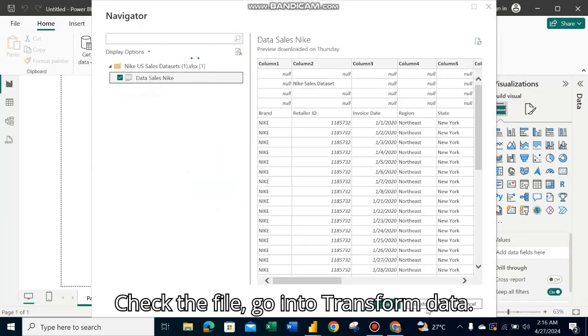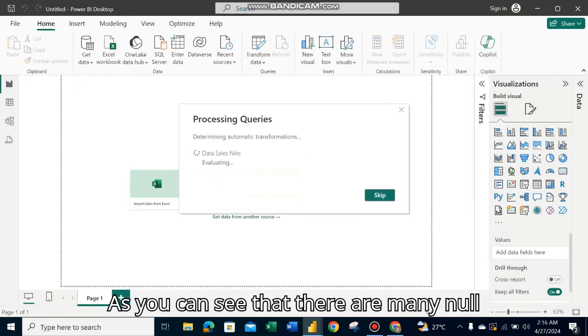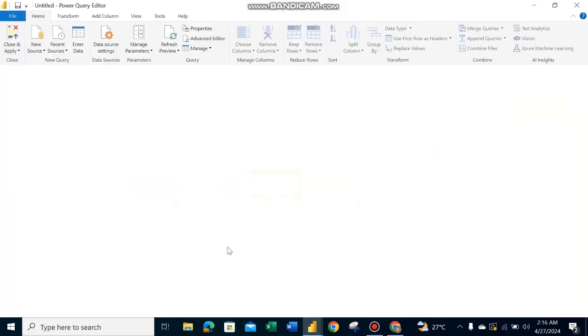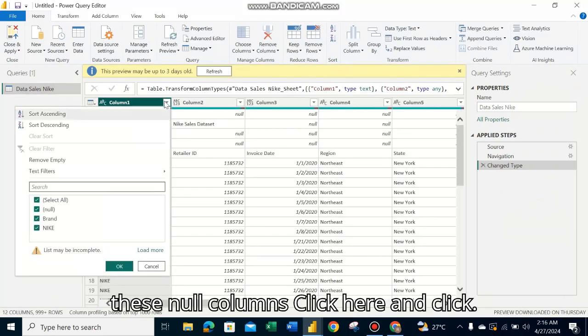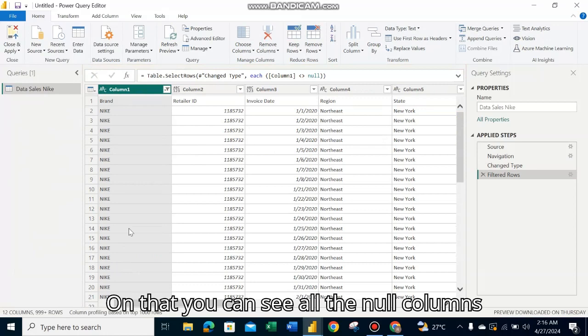Check the file, go into transform data. As you can see, there are many null columns present here. See these null columns. We have to remove these null columns. Click here and click on null. You can see all the null columns are removed.